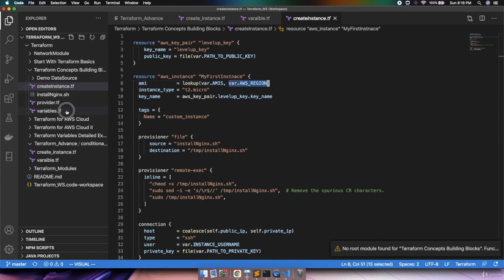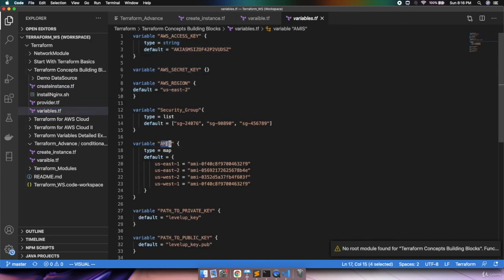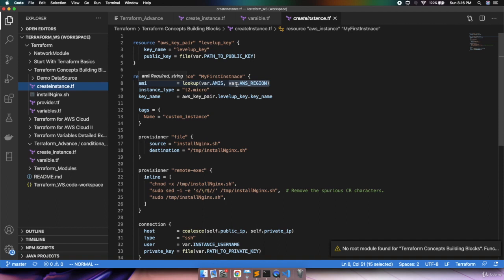If you go to the variables.tf, then you can see over here we have the AMI map. The type is map. This is the key and this is the value. This is the key and this is the value. And whenever we call lookup, we provide the map and the key. If this key is present in the given map, then this will return the value of that particular key. Otherwise, in lookup you can define a default, so that if the key is not present in the map, then the default value will be returned.